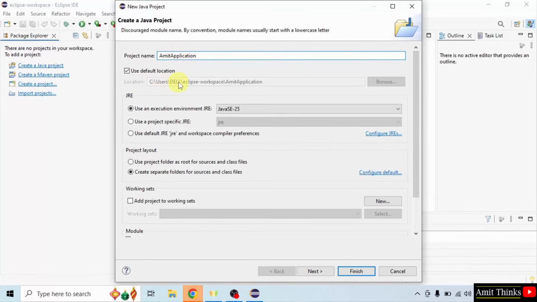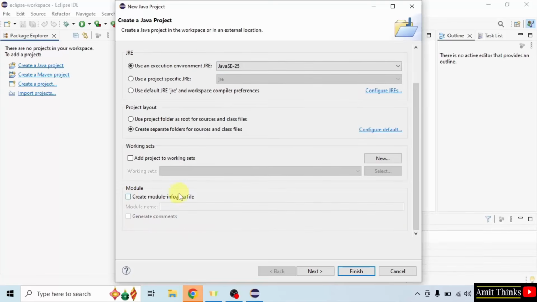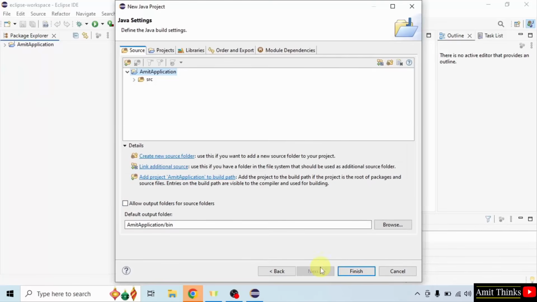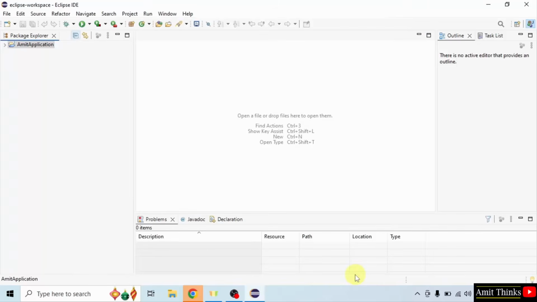Location of the project is visible. I told you all your projects will get saved in the workspace location. So here was our default workspace location and our project will go inside this. Execution environment, it automatically selected the default Java 25. Go below. Here I'll uncheck create module-info.java file because we are creating a basic example. Click next. Click finish. Now our Eclipse Java project will get created.